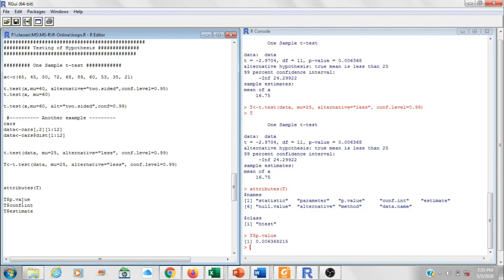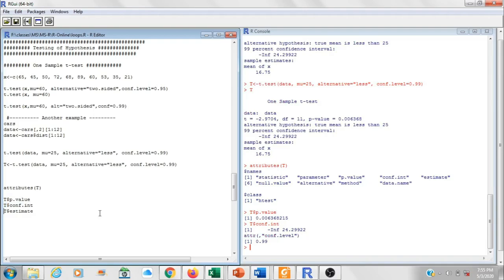Now this is the p-value, and again I can extract the confidence interval of this outcome by running this command. Now this is the confidence interval, and so on, and these attributes can be used for further analysis.